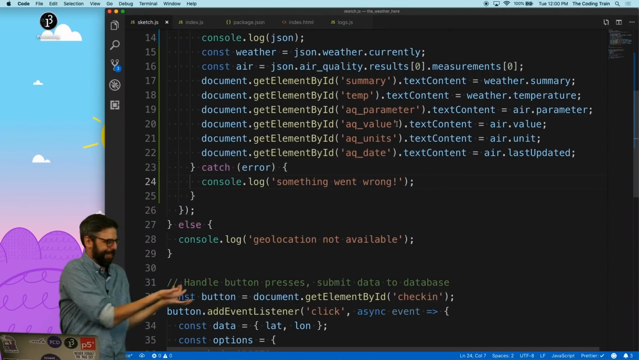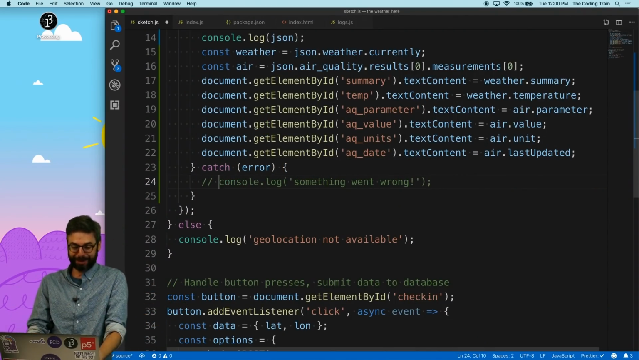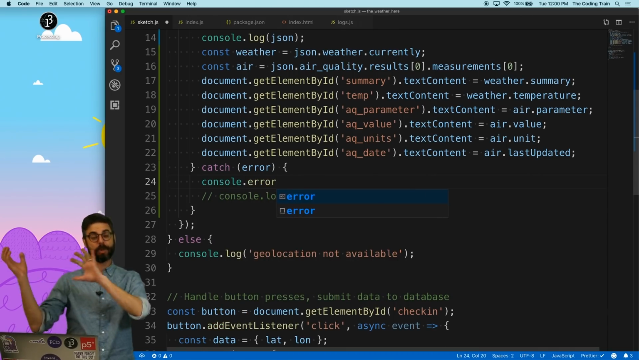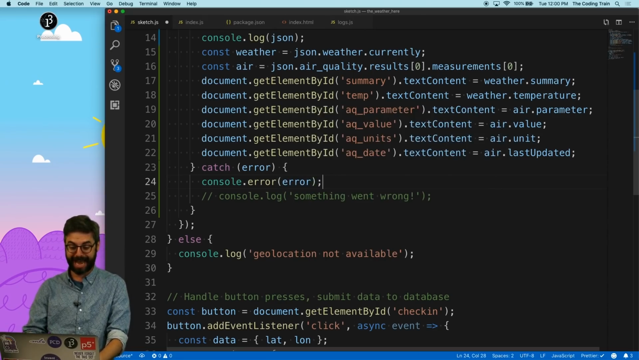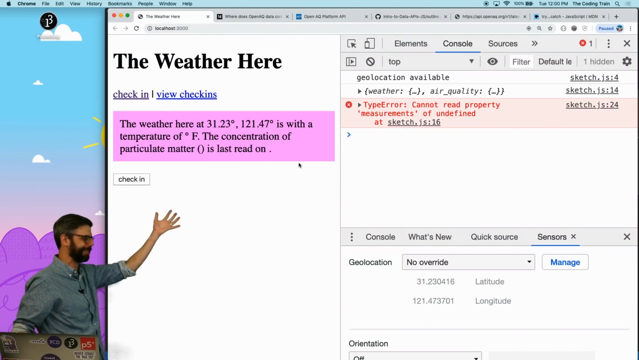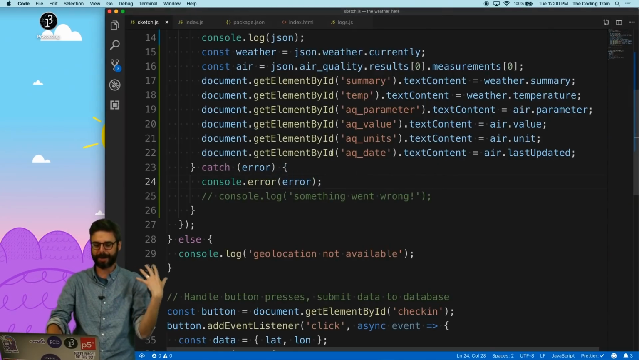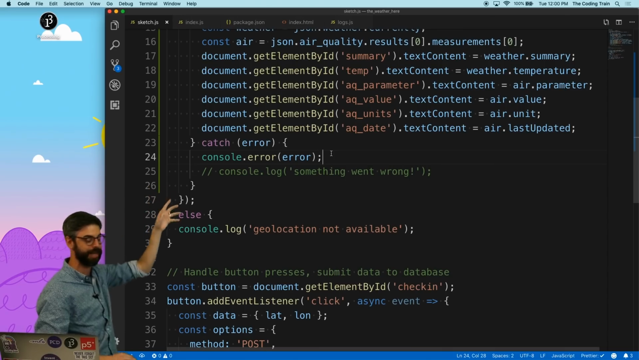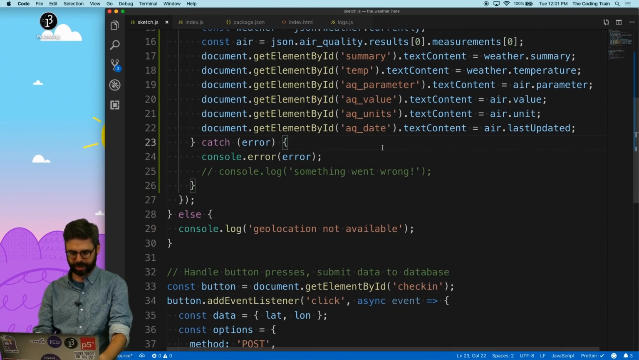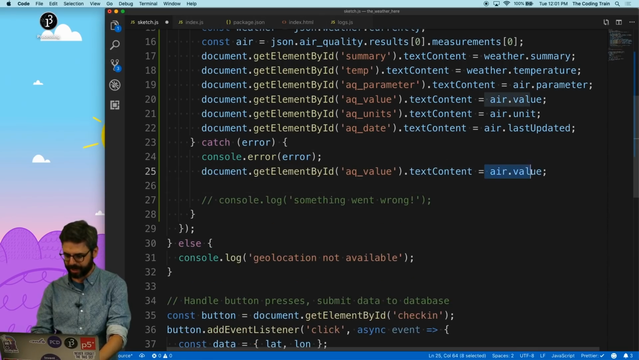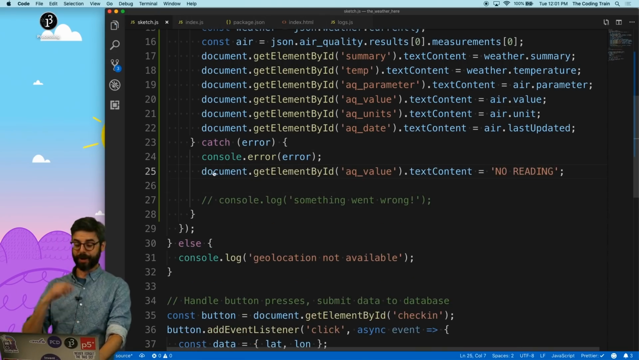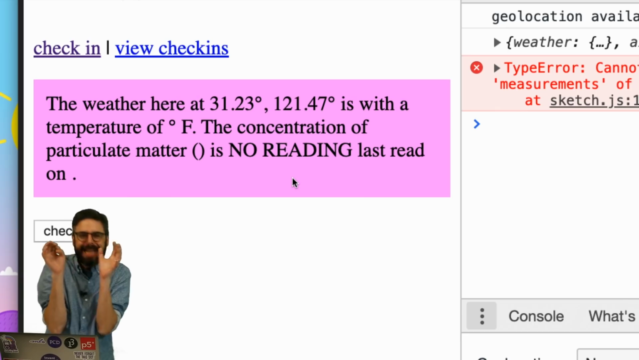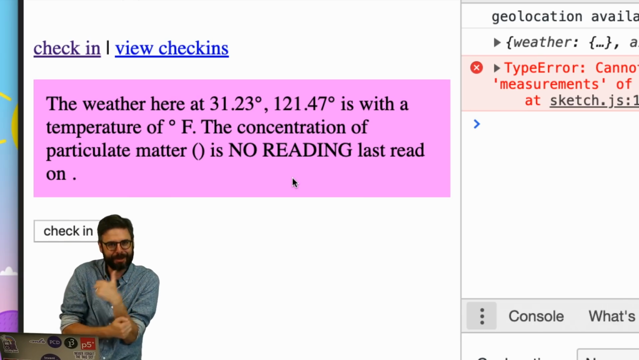Now, this isn't really excellent error handling. In fact, all I'm really doing is exactly what it would do by default anyway, because I could just say console.error, which will log something but in red, and I could log that error itself. So now if I hit refresh, you can see this is basically what it was before. But I could do something more specific here, like fill in these DOM elements with "no reading available." I could take this right here, put it down here, and say "no reading." So now if I go back to the page and refresh, we can see, well, at least it says no reading there.